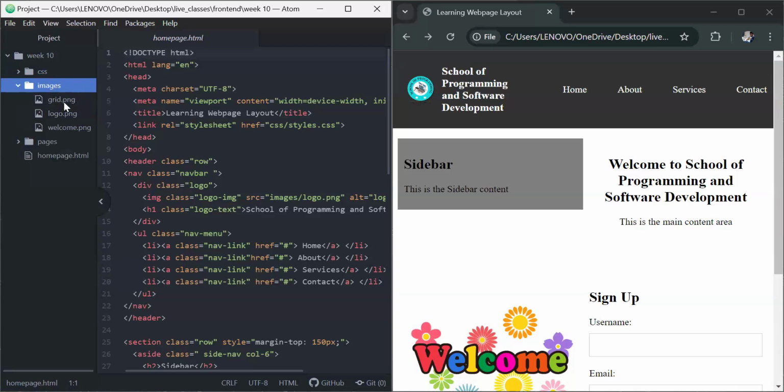I have a few images here that I used on the page, and I also have my pages folder. The pages folder holds every other page that is related to this website, assuming this is the website project and we want to have several pages. So this is just a very simple structure. There are more complex ways of doing this, especially when we are integrating it with the backend. But yeah, this is just a simple way of displaying it.